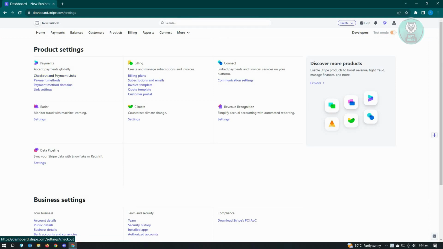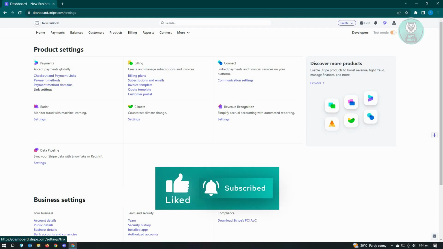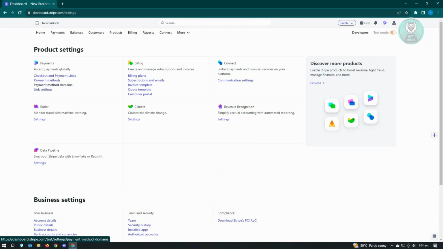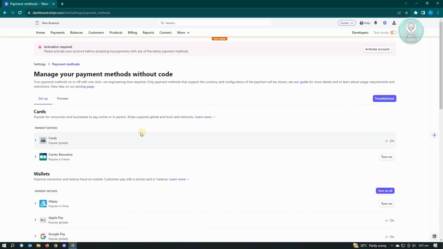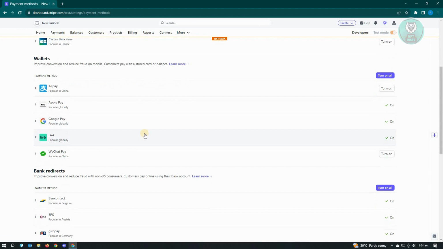In this case, under payments, we have a few options. We have checkout and payment links, payment method domains, and link settings. Since we want to add Google Pay for this one, let's just go ahead and go to payment methods. And from here, when you scroll down a bit, you'll see the option that says Google Pay.